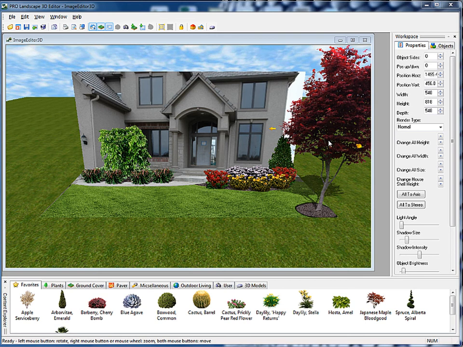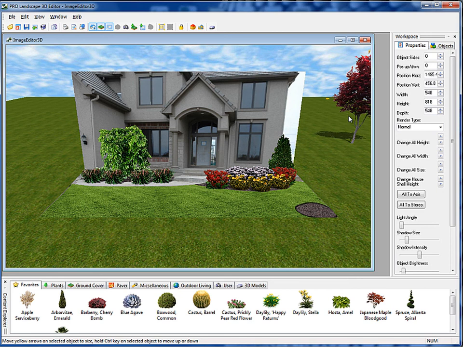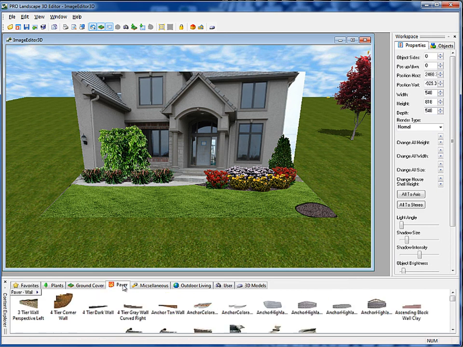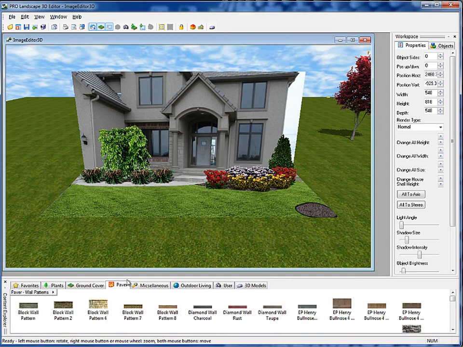Now to get started we're going to grab that tree and bump it out of the way. Okay, and we'll come down to our paver tab in our Content Explorer, and this is in the 3D editor. I'll go down to the selector here and select Wall Patterns. Okay, that will load my wall library. Now if I simply select a wall pattern and drag it up to the project, you'll see it gives me a curved wall.